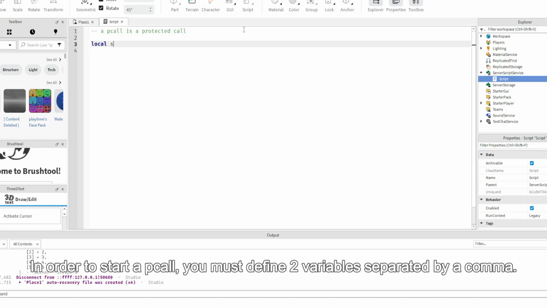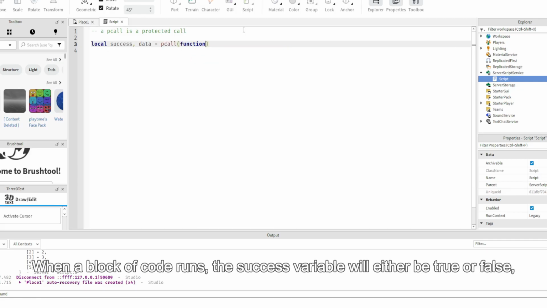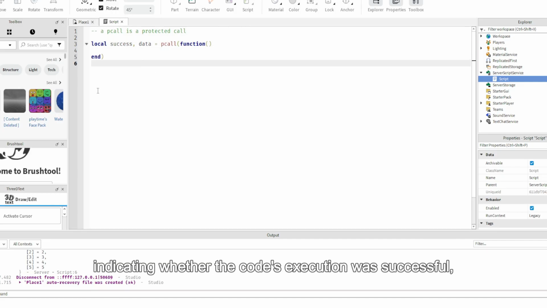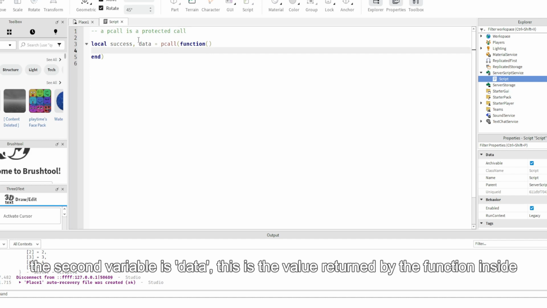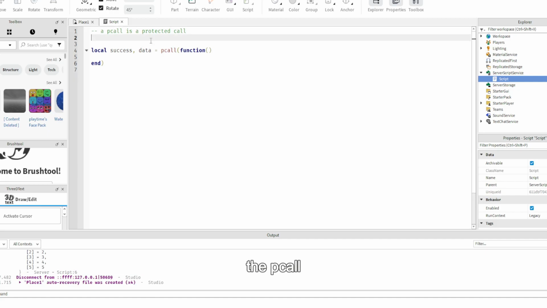In order to start a pcall, you must define two variables separated by a comma. When a block of code runs, the success variable will either be true or false, indicating whether the code's execution was successful. The second variable is data. This is the value returned by the function inside the pcall.